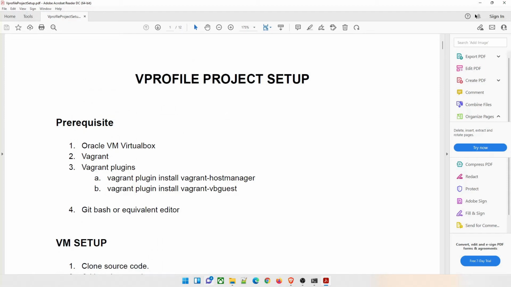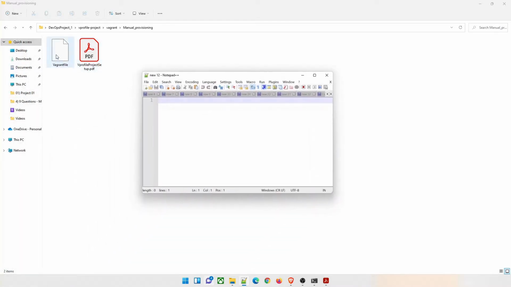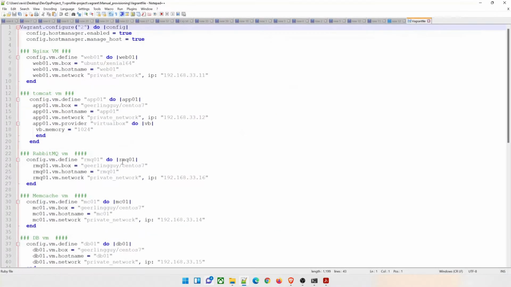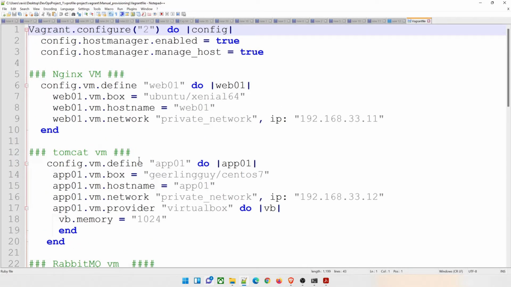Let us understand what exactly is happening. This is a Vagrant file which I was talking about in the previous video. So what I'll do is I'll open Notepad++. Here my Notepad++ is, I'll go over here and understand what exactly is happening. I'll zoom it out so that you guys can understand.